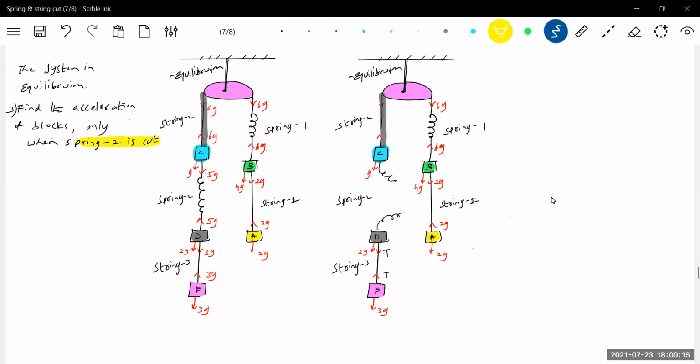I have made every adjustment here. Spring 2 is cut. Okay, spring 2 is this one, no? This particular thing is being cut. You can see it here. The spring force in spring 2 will vanish when spring 2 is cut.